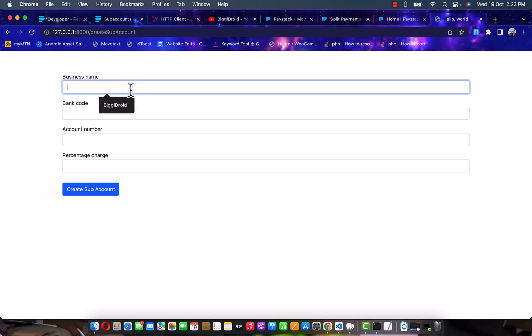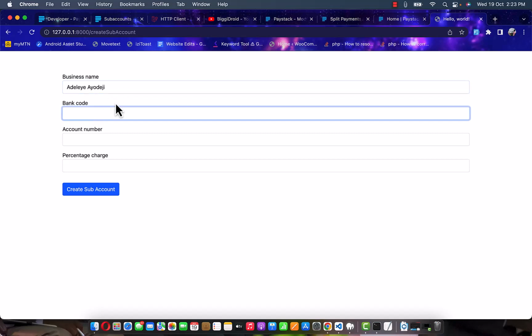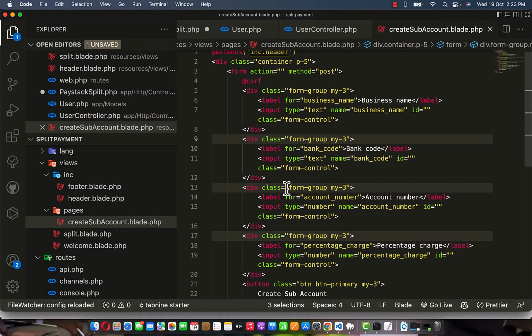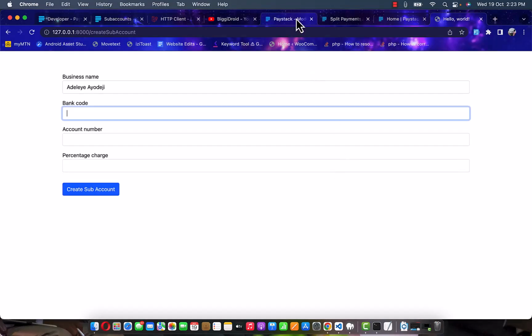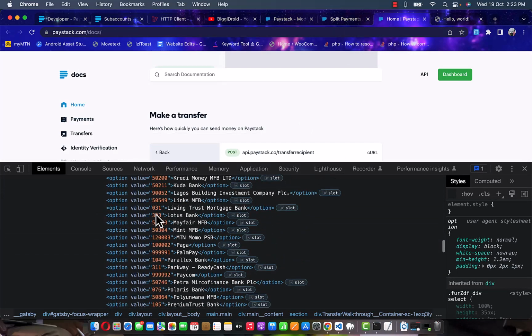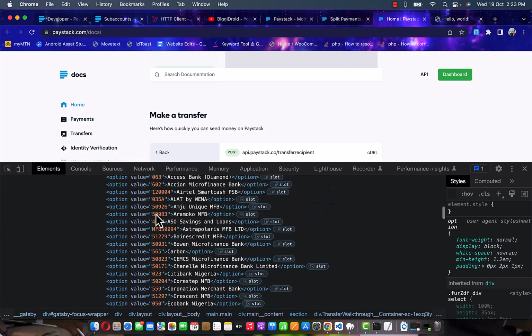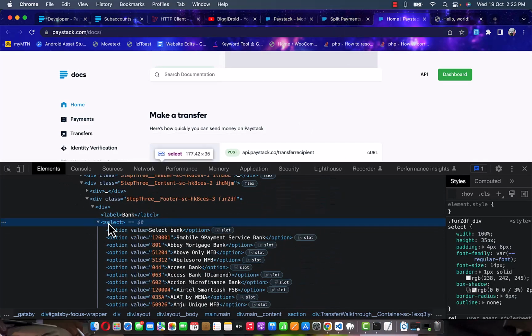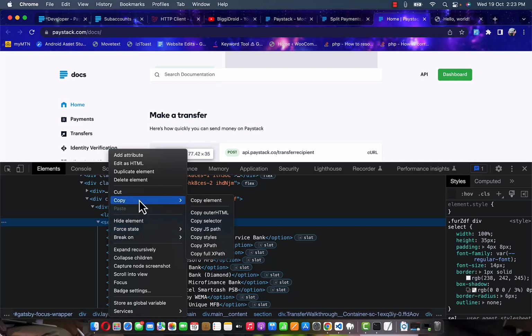So the business name I'll be using is Adeleye. Let me type it very well. Make sure it's the bank name that you're using, Adeleye Ayodeji. And the bank code, at the moment we don't have the bank code, so I'm going to go to PayStack and pick the bank code. Now I told you earlier that you can just grab this. It's not an offense. It's open source that you can just copy.